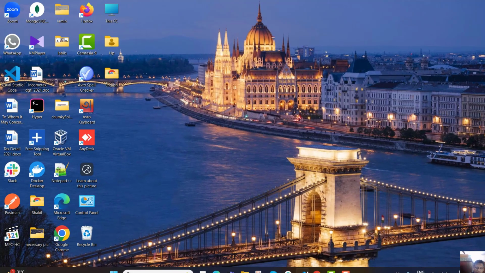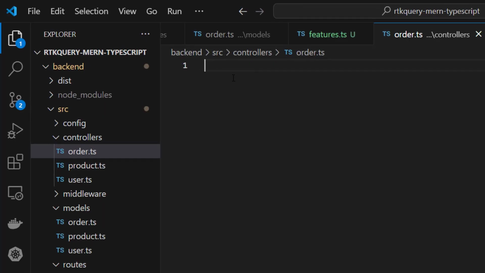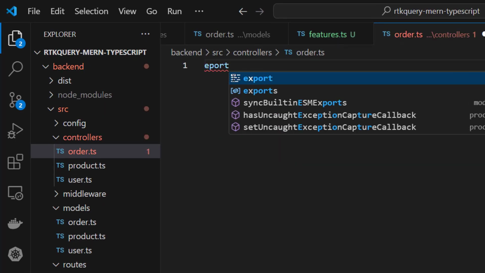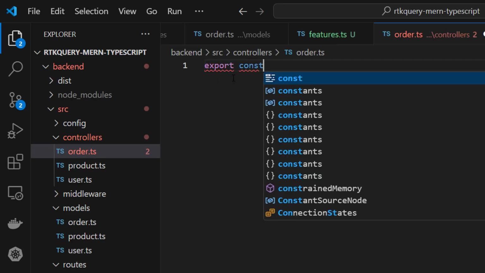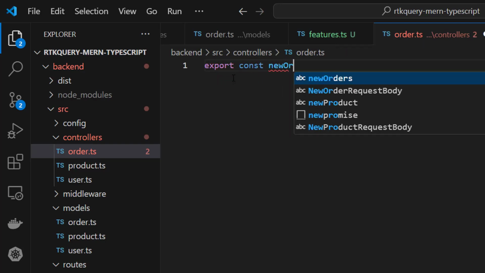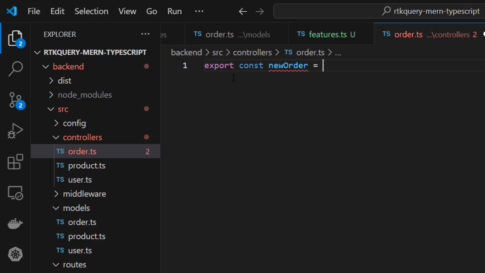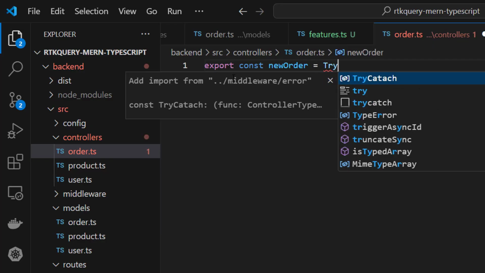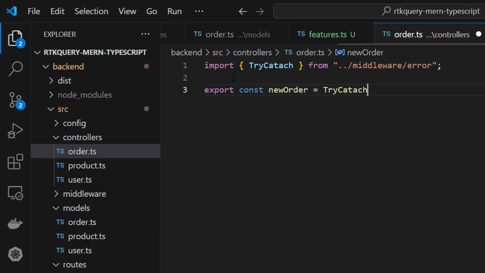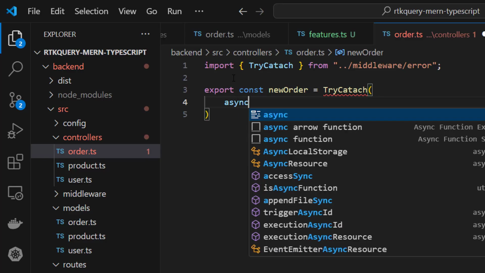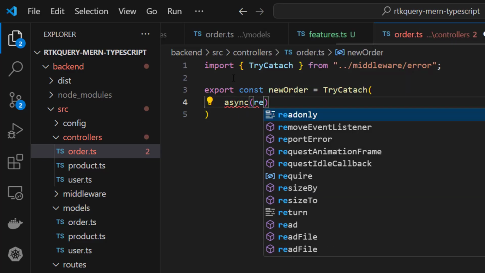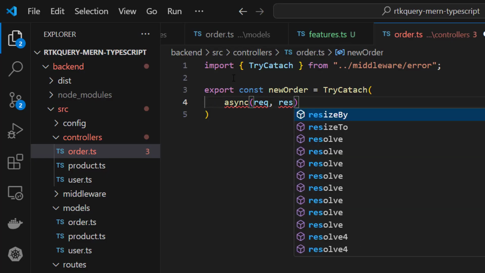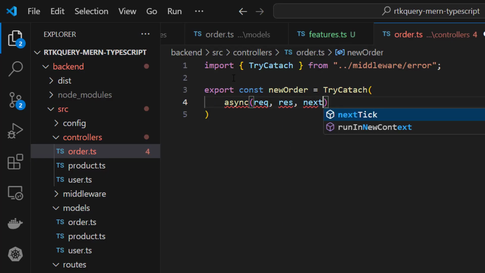Okay, welcome back. Now it's time to create the new order functionality. So, export const newOrder equal to try catch, async, request, response, next.